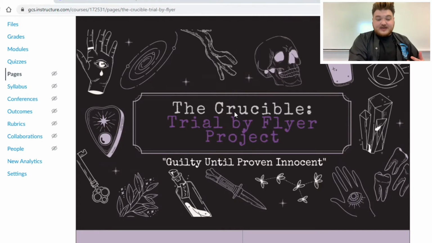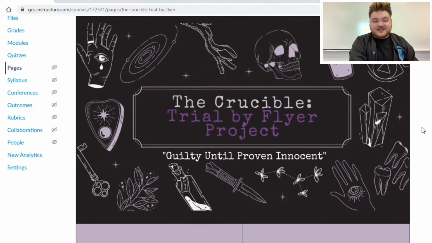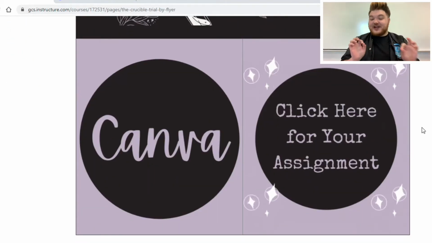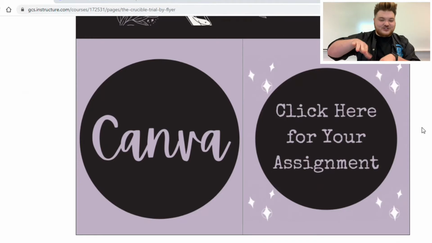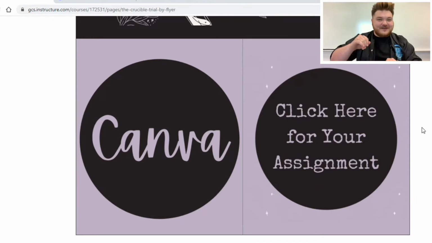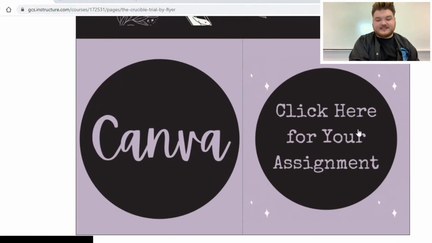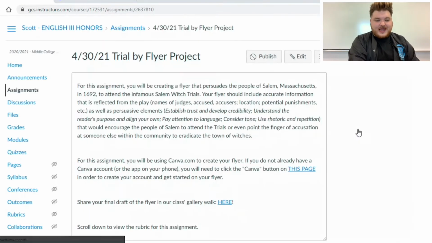So as you can see here, I have the Crucible Trial by Flyer project header, which has a bunch of witchy symbols on it that I just wanted to include. And if you scroll down, I have two buttons, the Canva button and the click here for your assignment button, which also has a GIF that is really cool that I didn't know Canva could do until this project, which is phenomenal. First, I'm gonna click on the assignment just to show you what I asked the students to do.